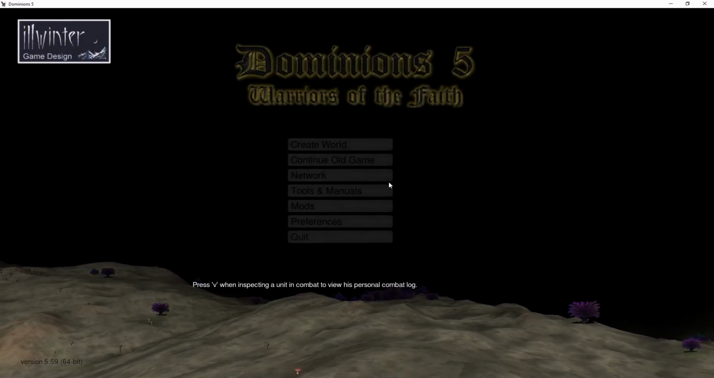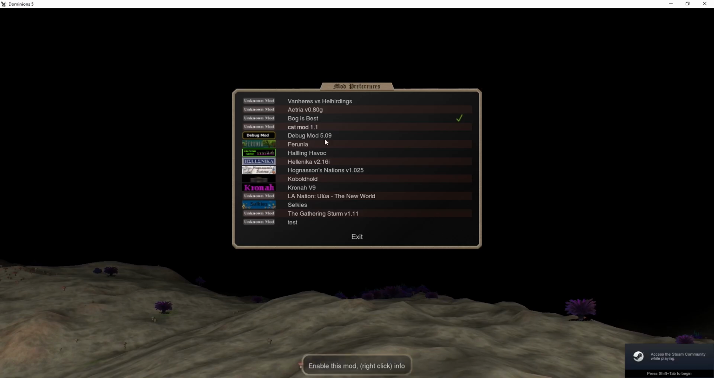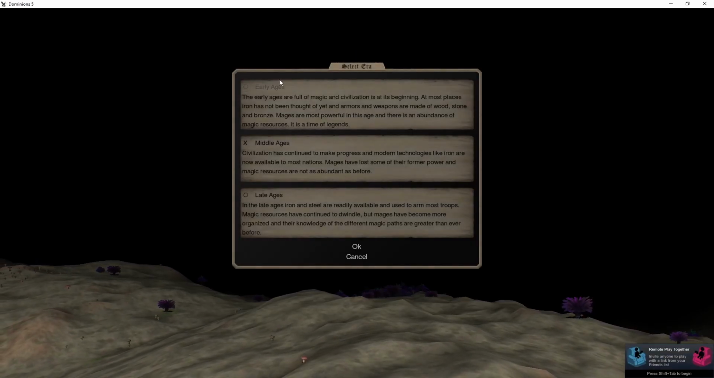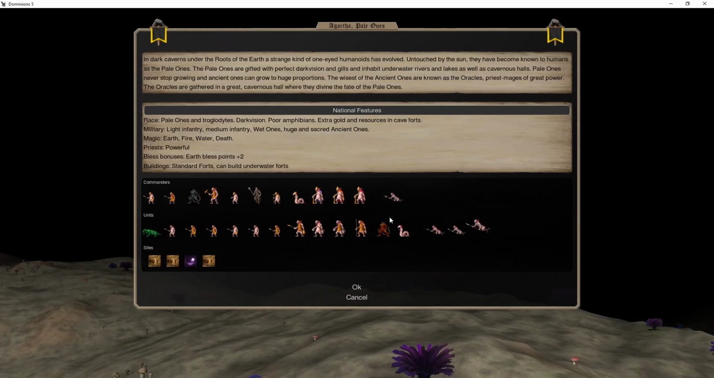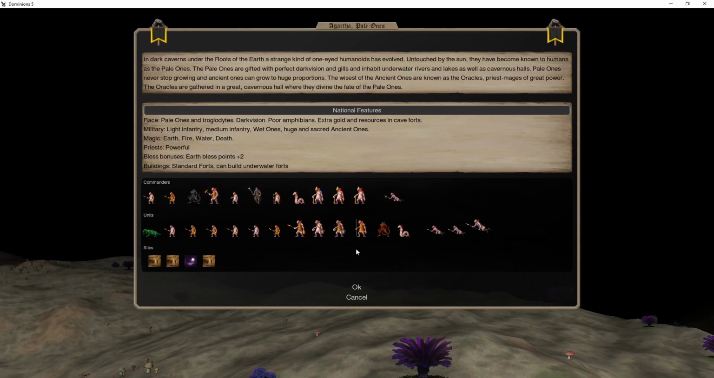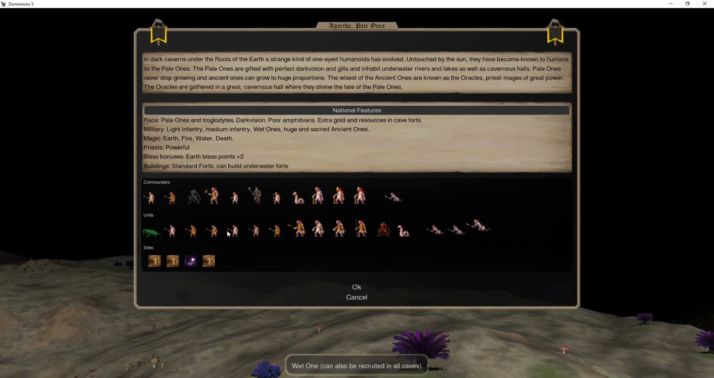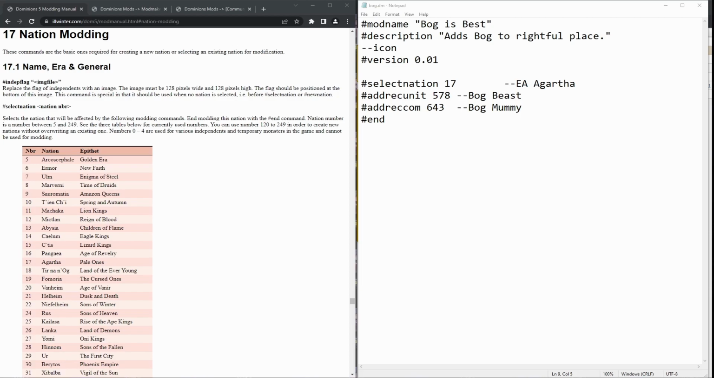Now we can test what we've done. Go to mods and select the mod. You'll note that there's no icon yet. Let's find Agartha. Lo and behold. Next, let's make a brand new Bog nation.